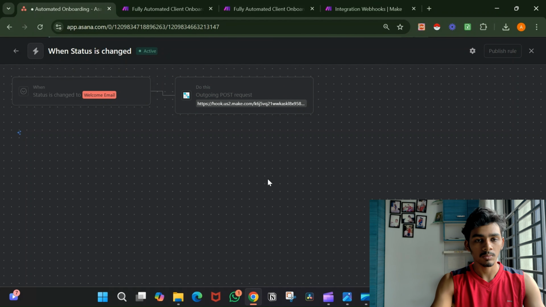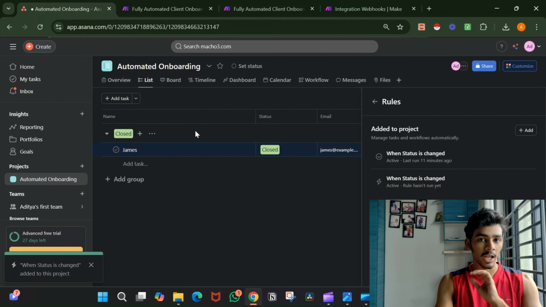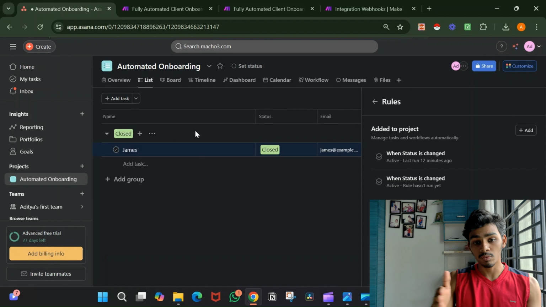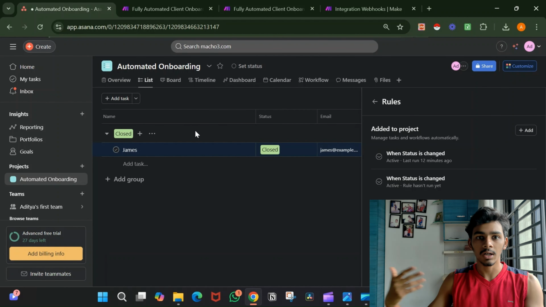So now what are we saying in this rule? When the status is changed to welcome email, not just any change. If we keep "when status is changed", every single time a status changes, it was going to send an email. We don't want that. We want only when it is changed to welcome email, we want it to run or do whatever it is supposed to do.